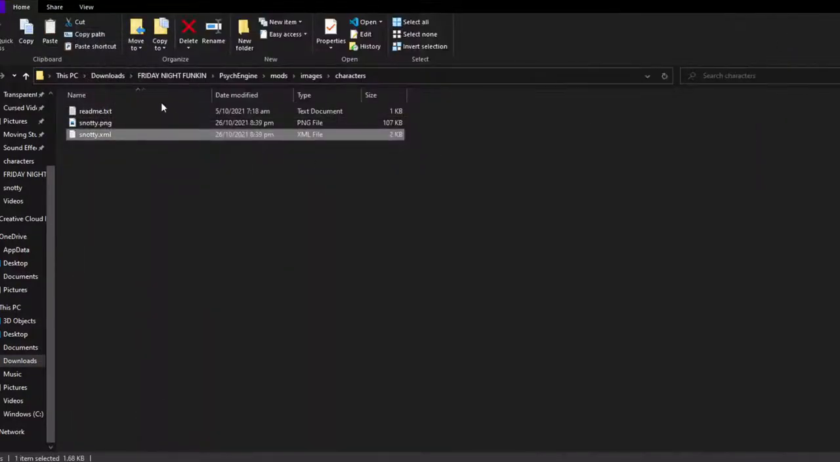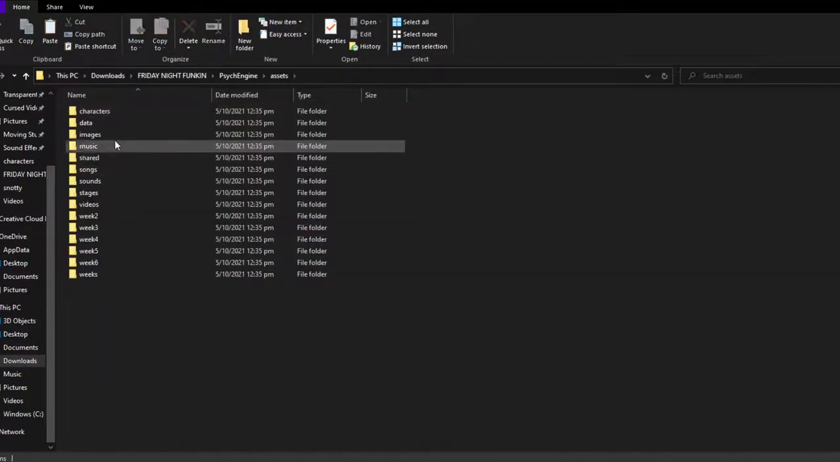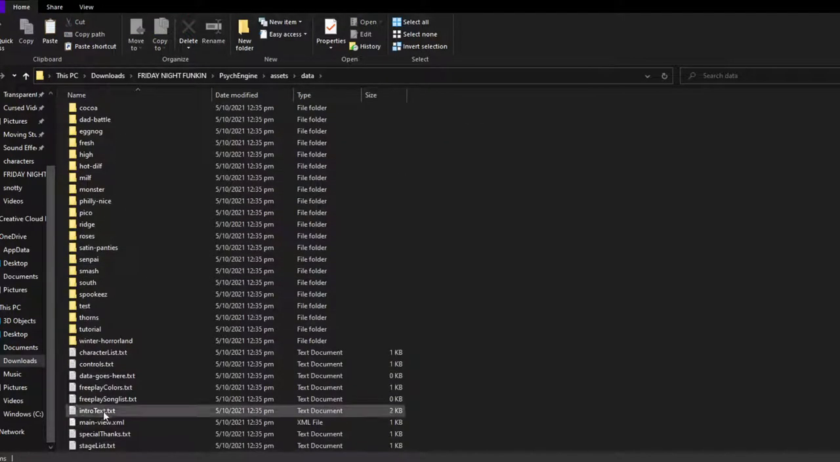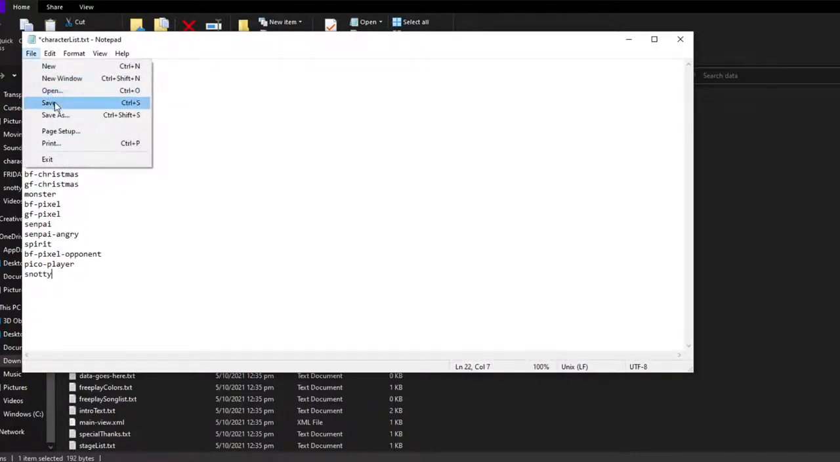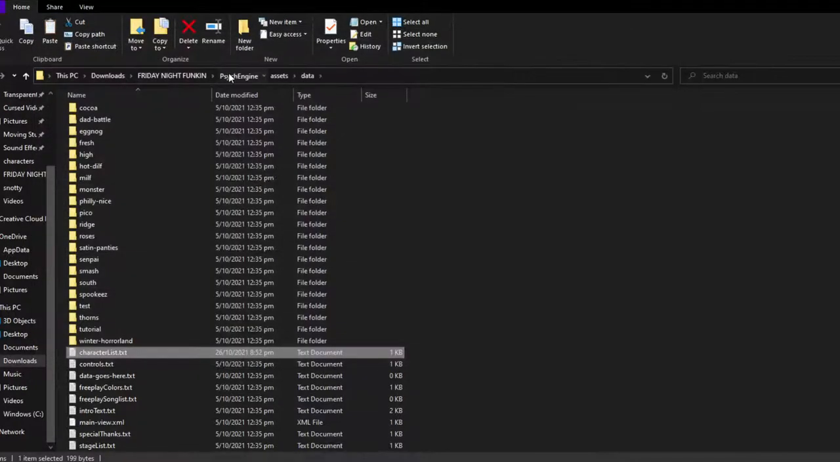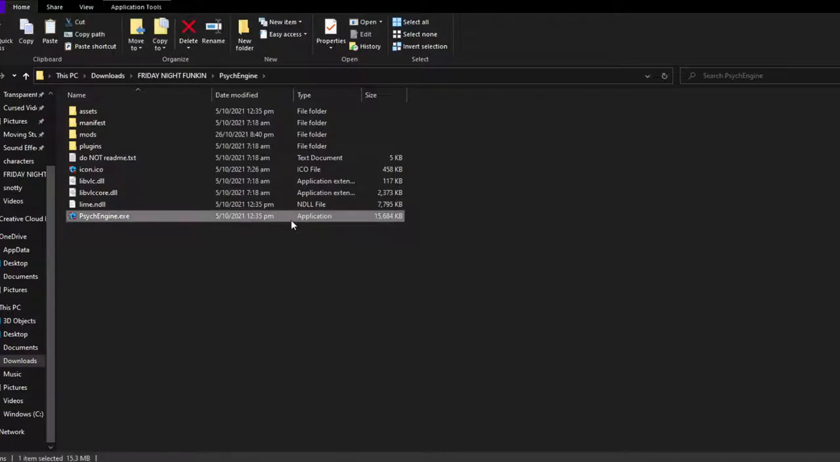Now what we do, I forgot to do this earlier. We gotta go into assets, data, character list, and add his name onto the character list. File. Save. Boom. Also, this is all in the build. There's no coding, which I'm sure lots of people who don't know how to code will find helpful, hopefully.